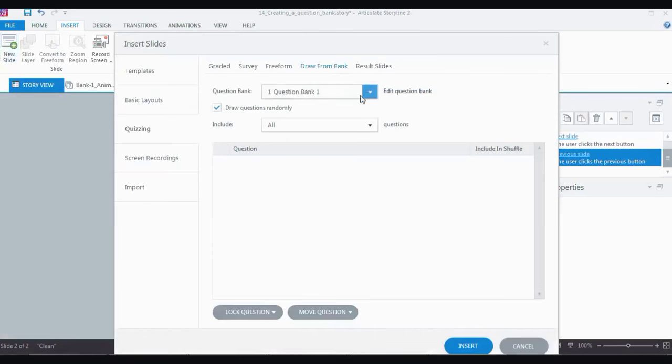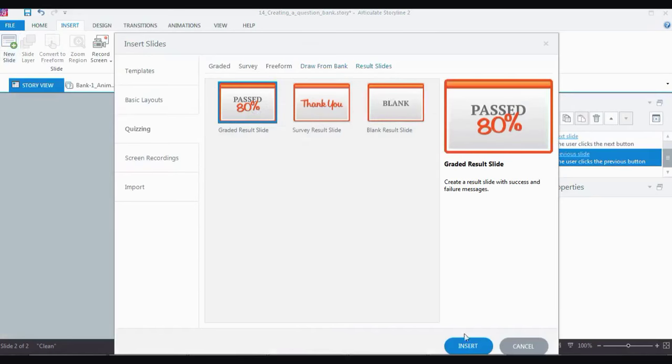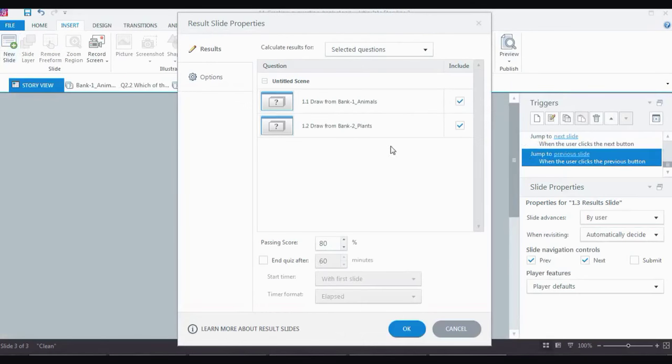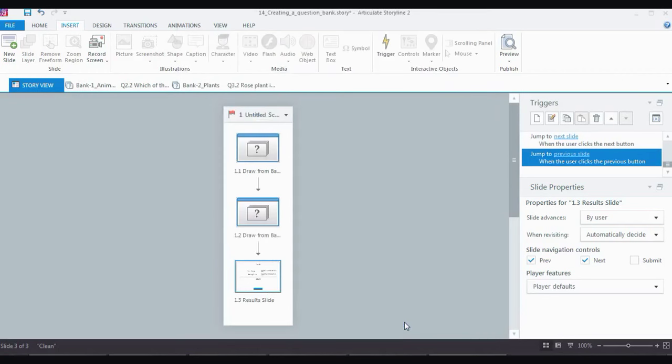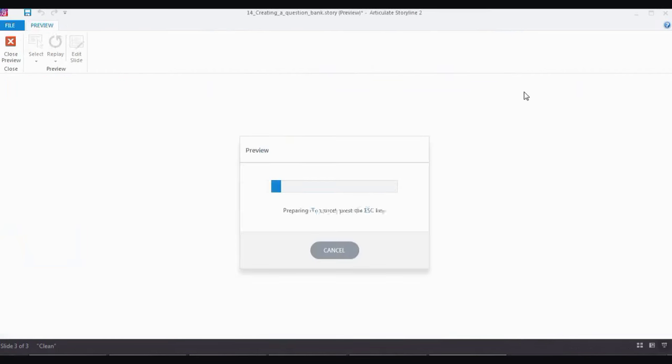I can create a result page if I like. Insert new slide, result slide. I can leave the default setting, which is 80%, and I can include these two questions. Okay, I'm done. Let's preview it again.